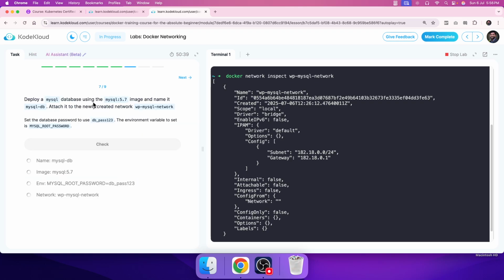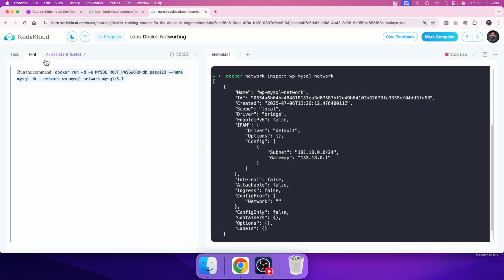Now let's go to question 7. Deploy a MySQL database using this image and name it this one, attach it to the newly created network, this one, and then set the password. Okay, this we have done earlier. So let's take the help of the hint.